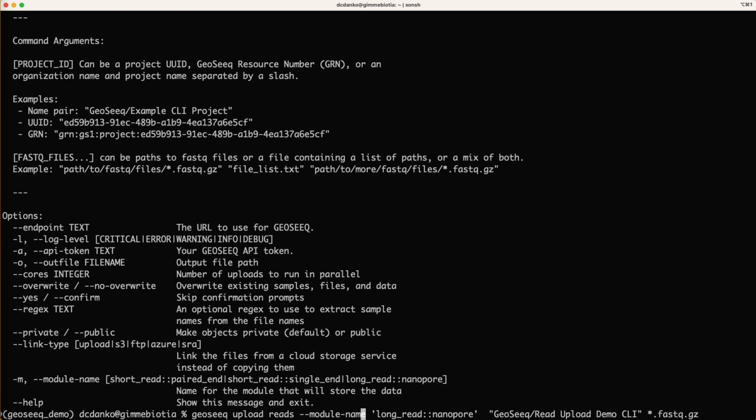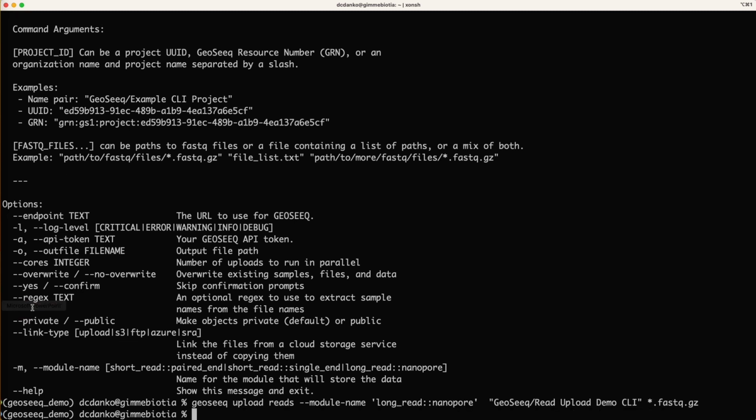The other thing that I want to show you here is this cores option. So I did not set this when I uploaded reads, which meant that it was only going to use 1 core. It was only going to do 1 upload at a time. If you've got a system with a good internet connection, with a lot of bandwidth, you can do multiple uploads in parallel. This is going to be a lot faster if you have that good bandwidth.